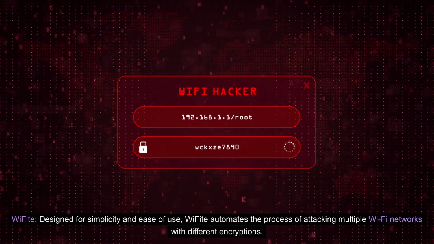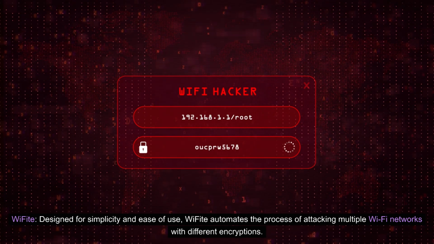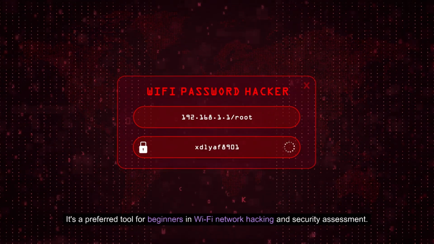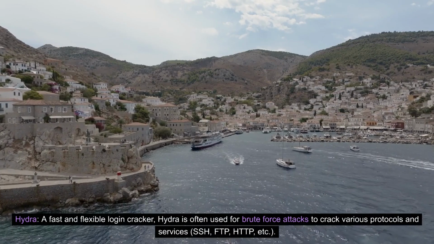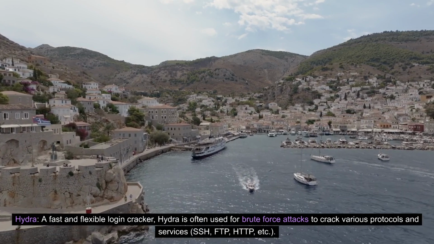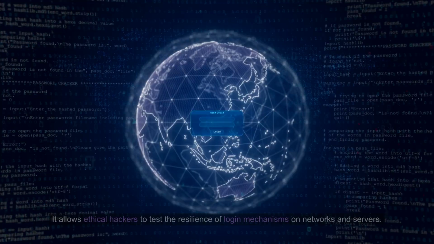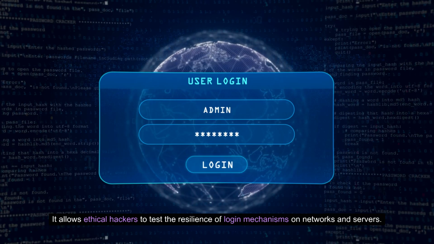Wifite. Designed for simplicity and ease of use, Wifite automates the process of attacking multiple Wi-Fi networks with different encryptions. It's a preferred tool for beginners in Wi-Fi network hacking and security assessment. Hydra, a fast and flexible login cracker. Hydra is often used for brute force attacks to crack various protocols and services: SSH, FTP, HTTP, etc. It allows ethical hackers to test the resilience of login mechanisms on networks and servers.